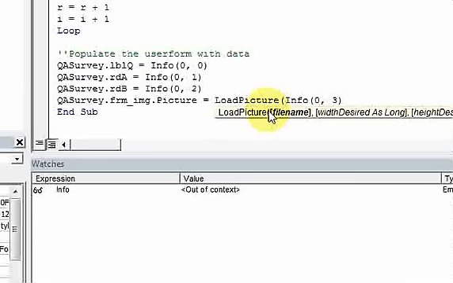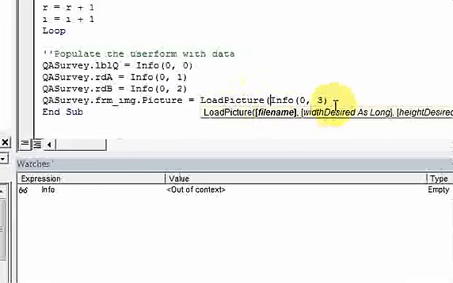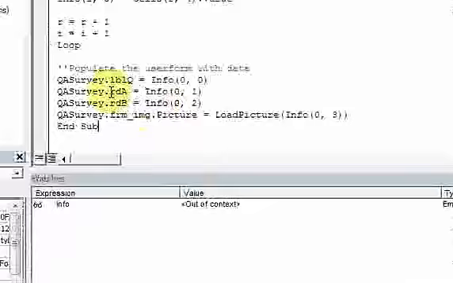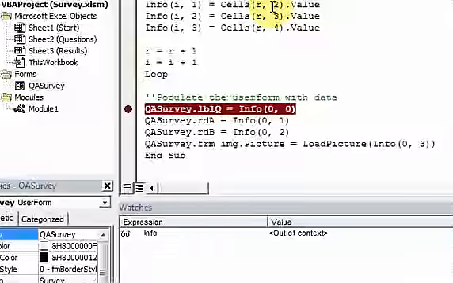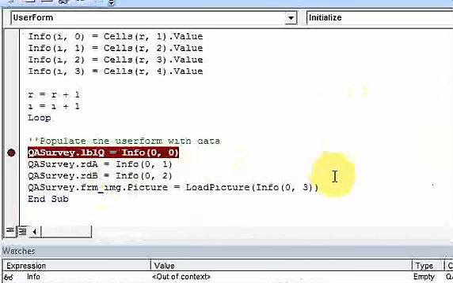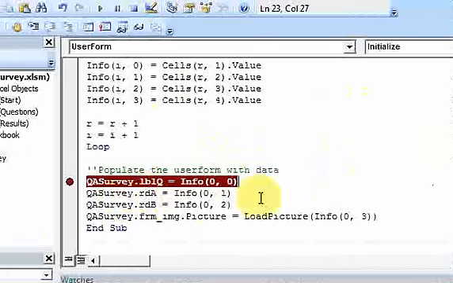If you don't know what that is, go watch the video on the Excel object model, and you'll be able to search for LoadPicture and find out exactly what it does. But all it needs really is the file path. So I put that in there. Okay. So now let's run this again. And remember, this is the important part. This is where the data is being transferred from the array to the form.